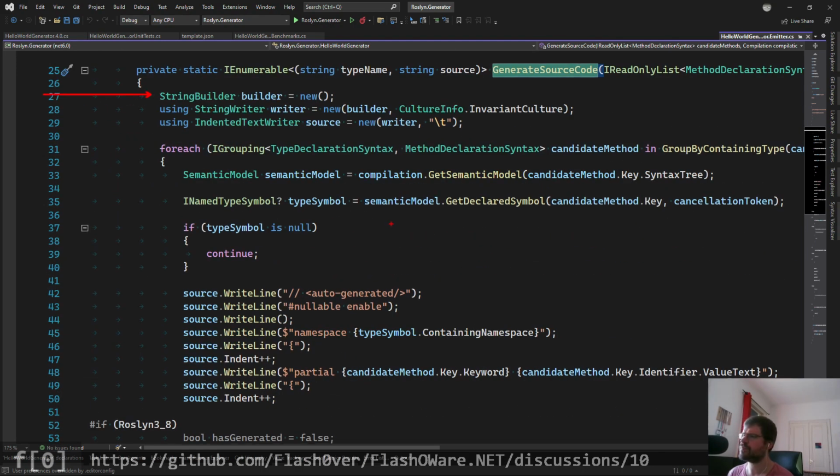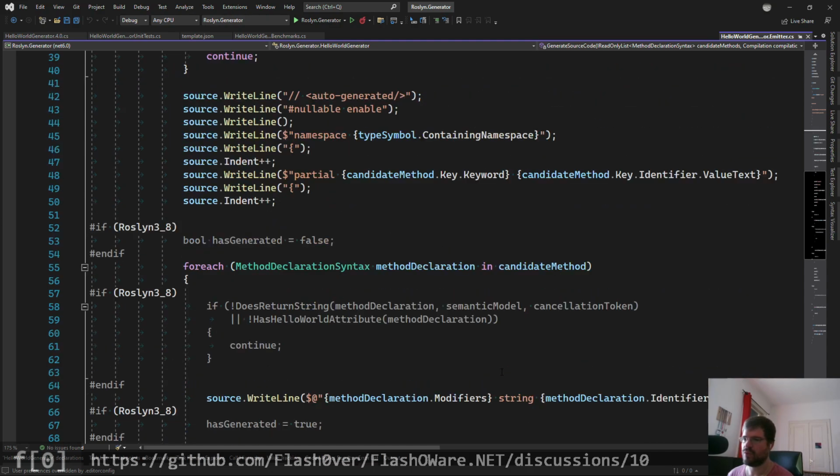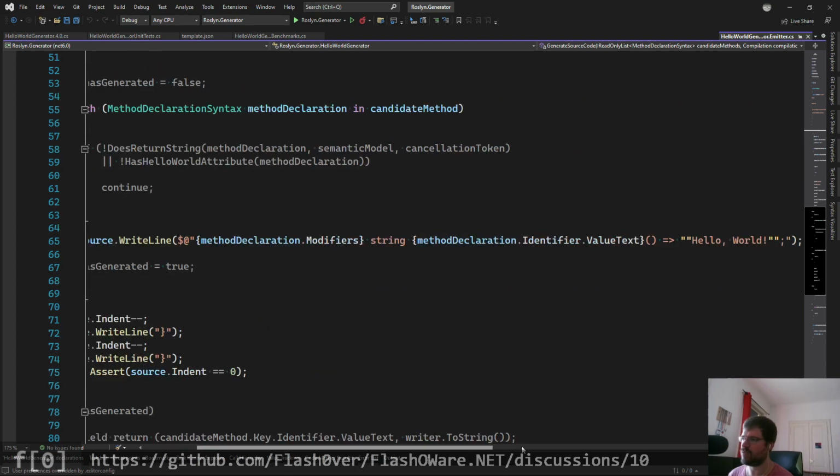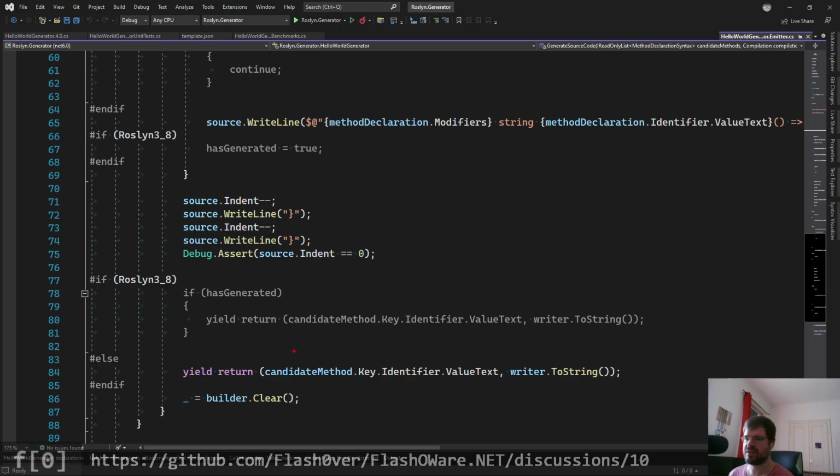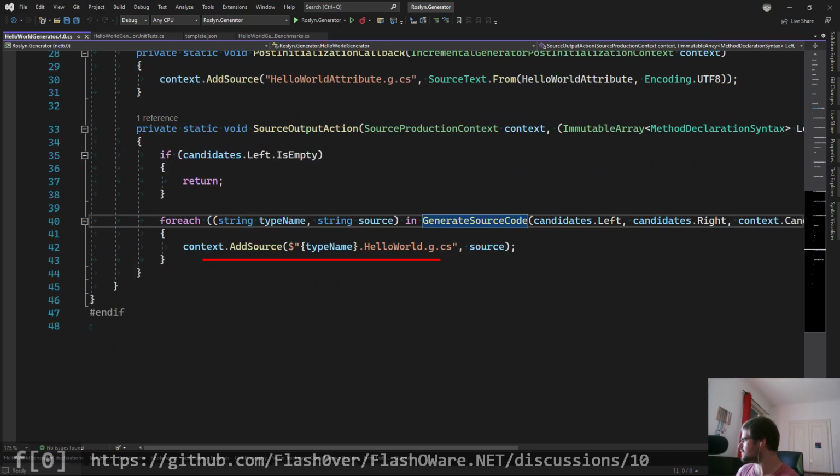We create a builder, we set auto-generated and nullable enable, which is always good practice. We need to put this generated type in the same namespace where it was originally declared, and we implement this partial method with the hello world string. There it is. So it's just a string that we generate, and then we add it at the end to the compilation via AddSource.